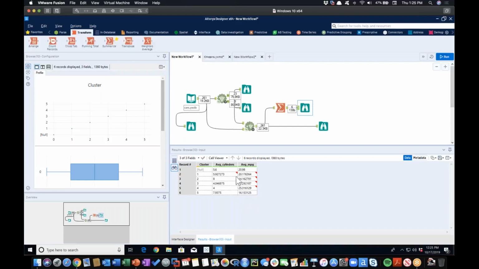So there may be another variable that really tells us a lot about what's different between cluster 2 and cluster 5. And finally, cluster 1 with 6 cylinders at 20 is right in the middle, so that's probably a pretty clearly defined cluster. Now, you'll hear a lot of statisticians say that doing statistics is as much art as it is science. And this is kind of where that comes in.